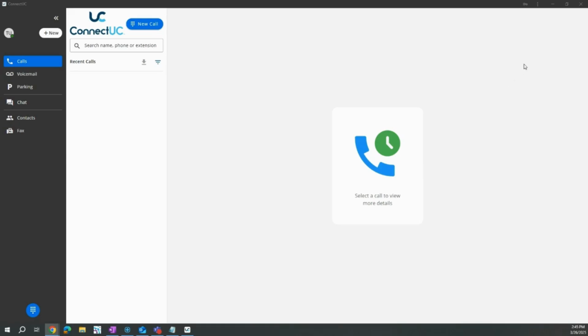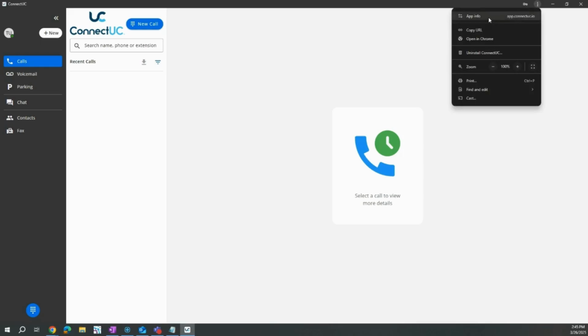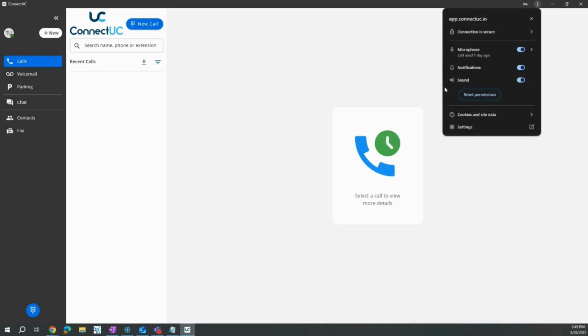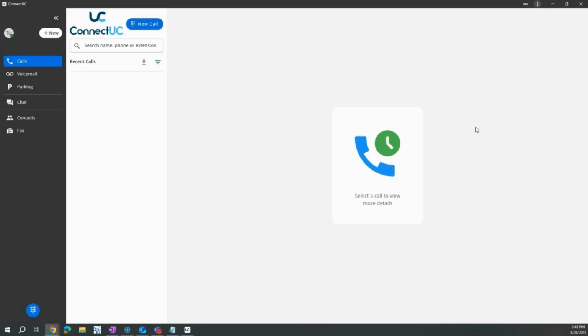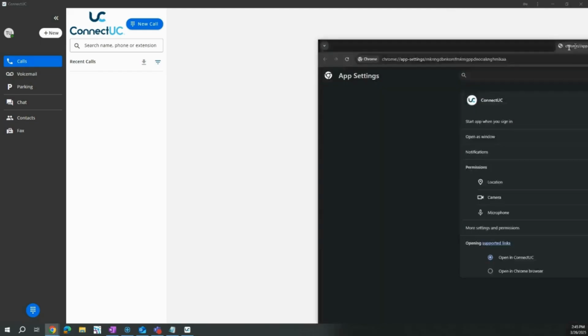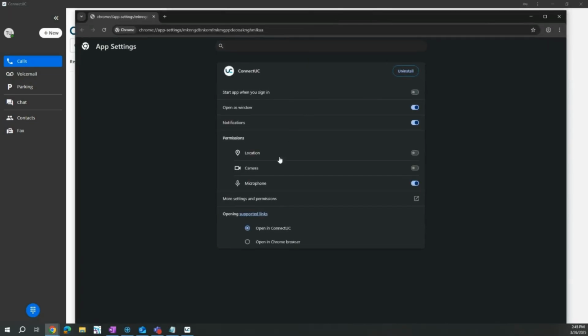To ensure that ConnectUC will work properly in Google Chrome, the first thing you should do is click the top right-hand corner, 3 dots, and click App Info. Within this section, you want to make sure that your microphone is enabled, your notifications are turned on, and sound is turned on. For additional information, you can always click on the Settings section here and confirm that the other permissions are enabled.